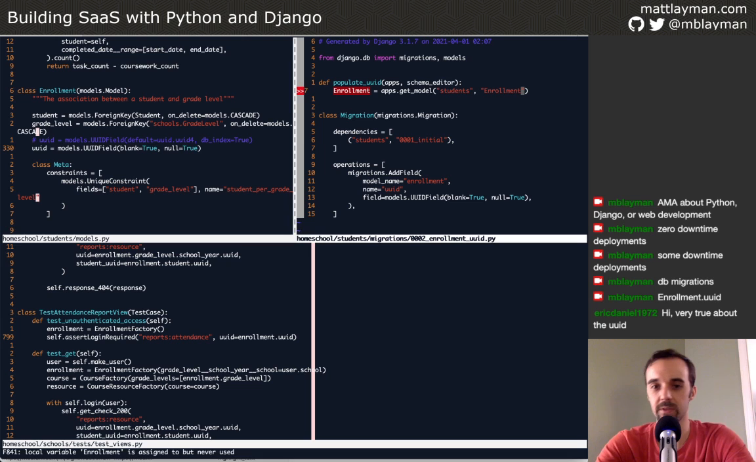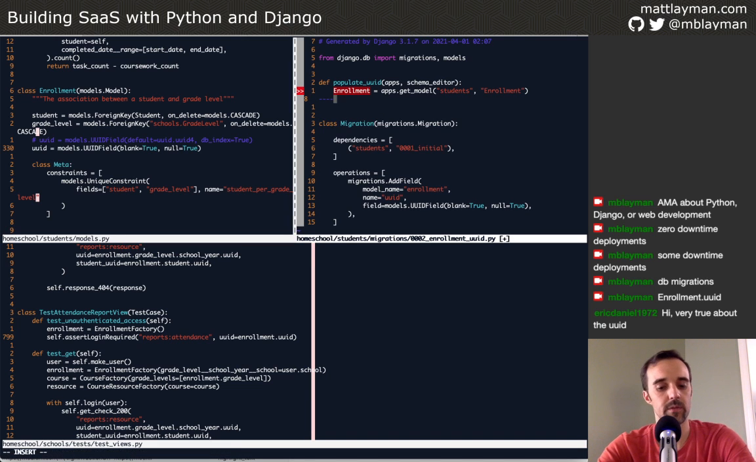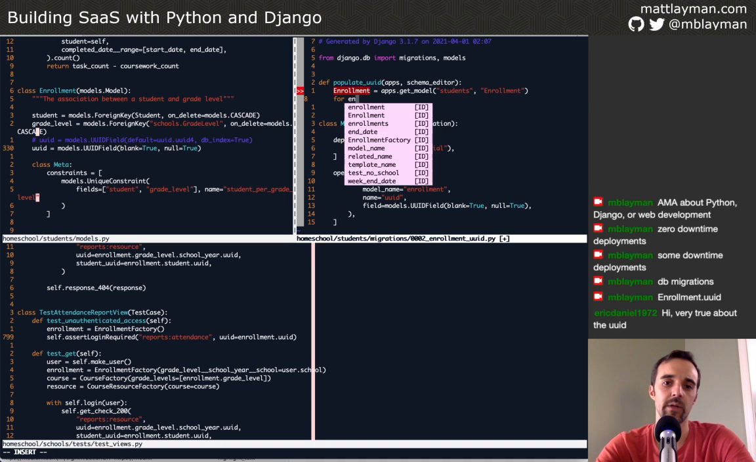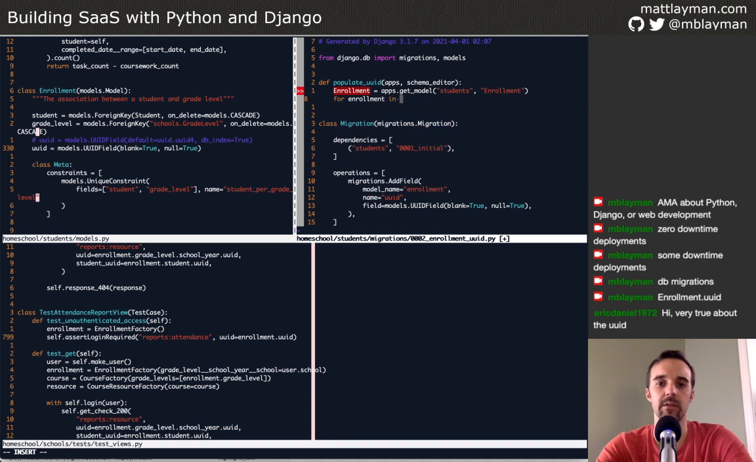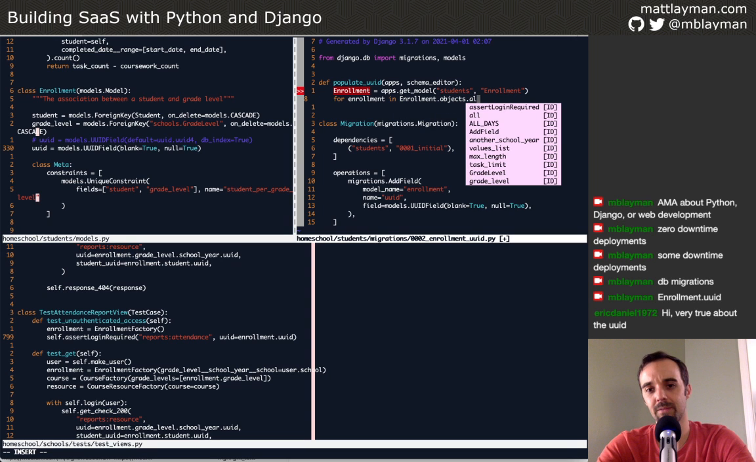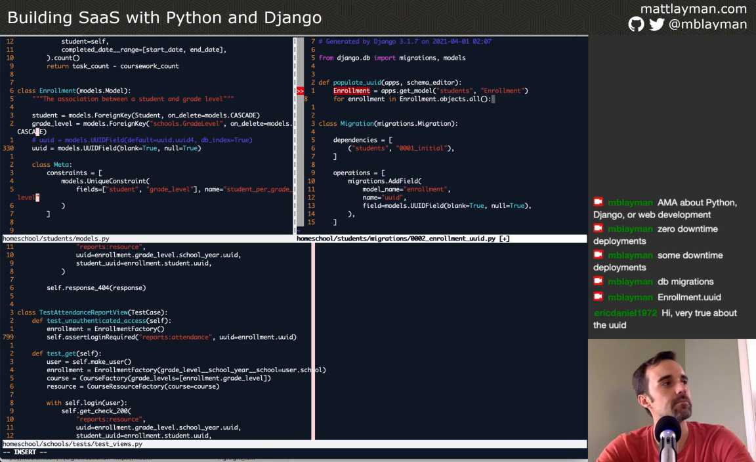So that's why we're doing it this way, in case you're curious. And from here we can do the same thing, and we can say for enrollment in Enrollment.objects.all. Now, this might not be safe if you had a gigantic table, because all will pull everything into memory at once. I know that this table is small, so I'm doing this because it's the right choice for my project.